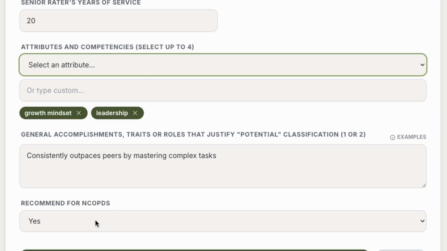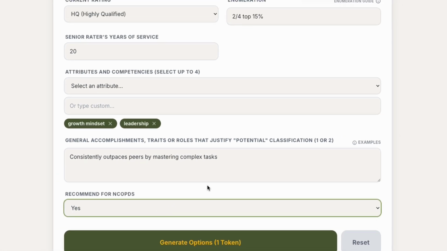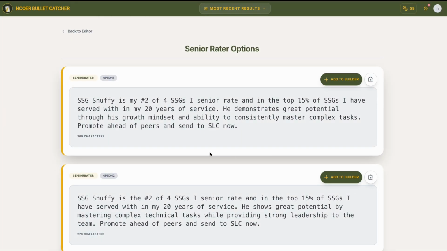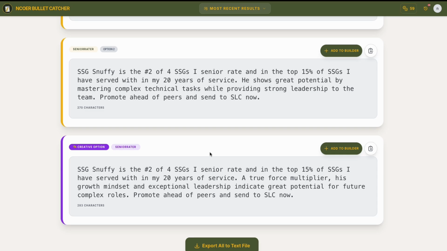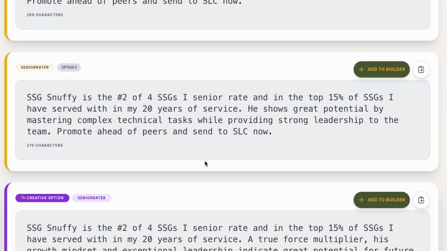The last thing here is, do you want to have a recommendation for NCO PDS? Typically, you should. And so in this case, we'll say yes. You can also say no or defer. But let's see what this produces. This will produce 3 results. Top 2 will be just kind of normal, and the third one will be the creative option again.